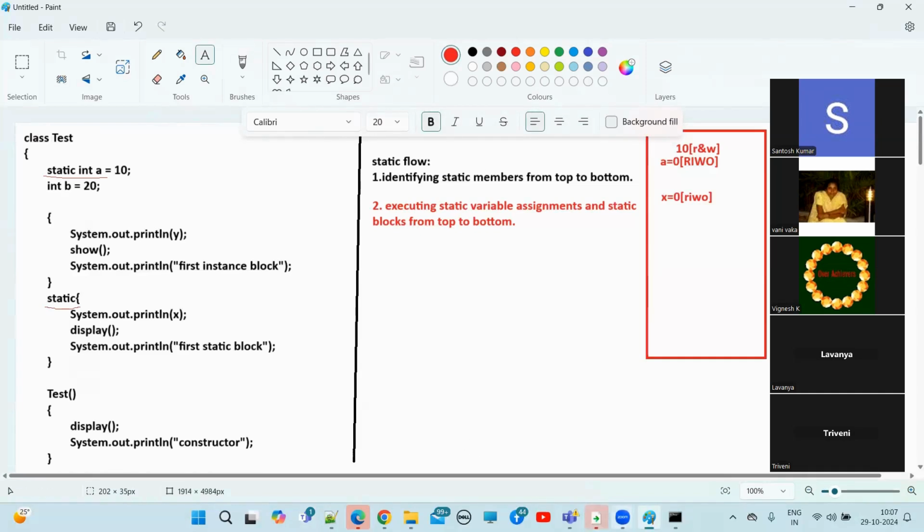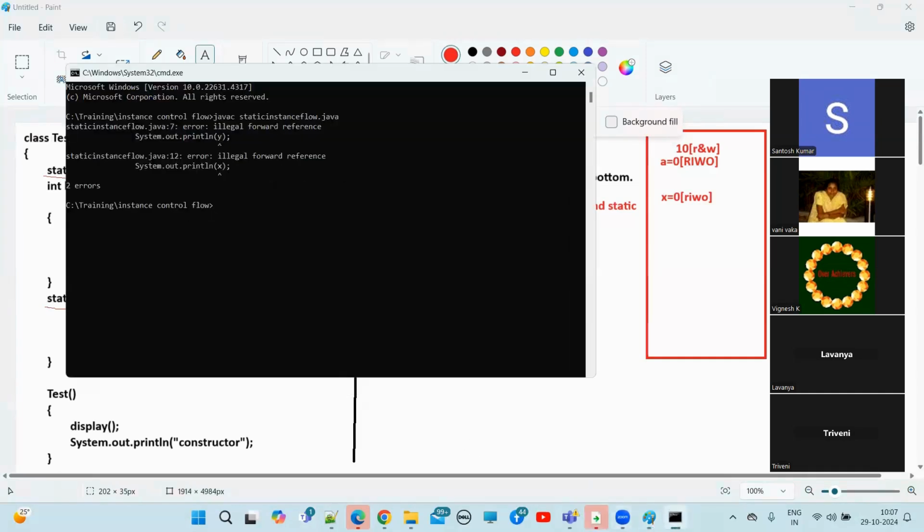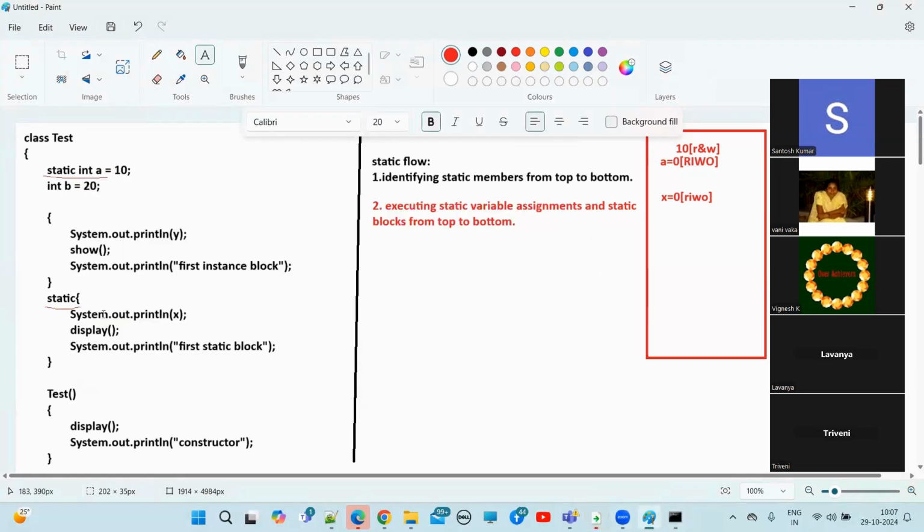Now see the another error. What is the another error? Line number 12. That is also illegal forward reference. Where? I think this one, System.out.println of y. So here, now instance control flow. When will the instance control flow start? At the time of object creation, right?